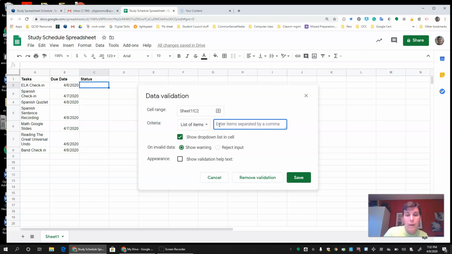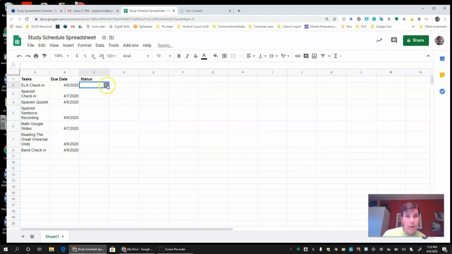So for instance, one I think will be not done. So that's going to be one choice, and I'm going to put a comma. Or I'm going to say if I'm in progress, which kind of means I'm in the middle of it, or if I'm done. All right, so I wrote not done, comma, in progress, comma, done. Then I'm going to hit save. And what I should notice is that the cell that I have selected, I should then see a little arrow here. So now instead of coming over here and having to type something in, if I click on the arrow, I can tell myself if I'm done or in progress.